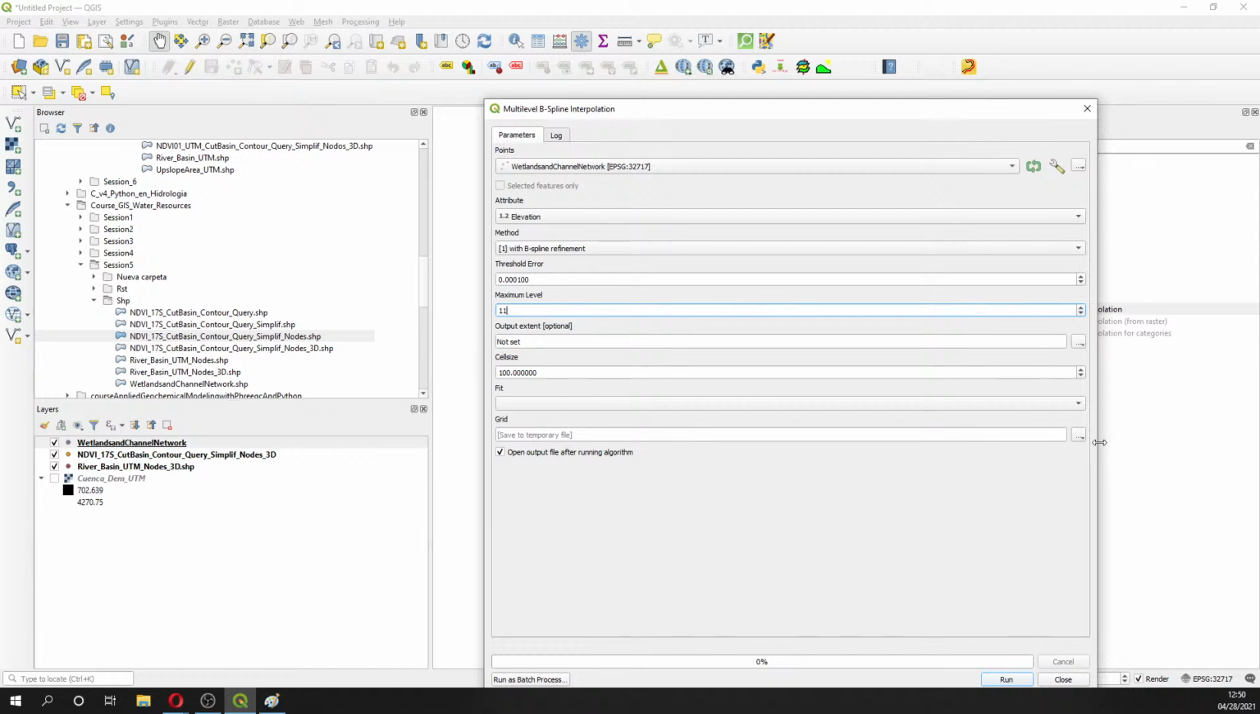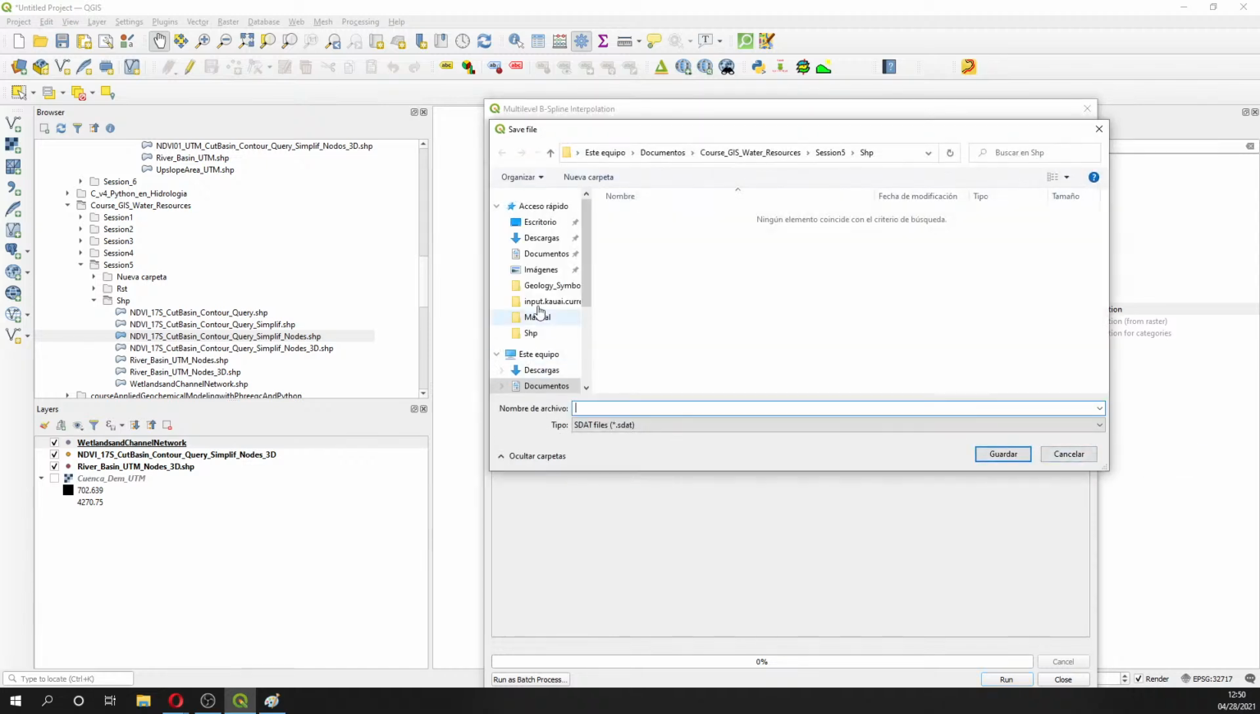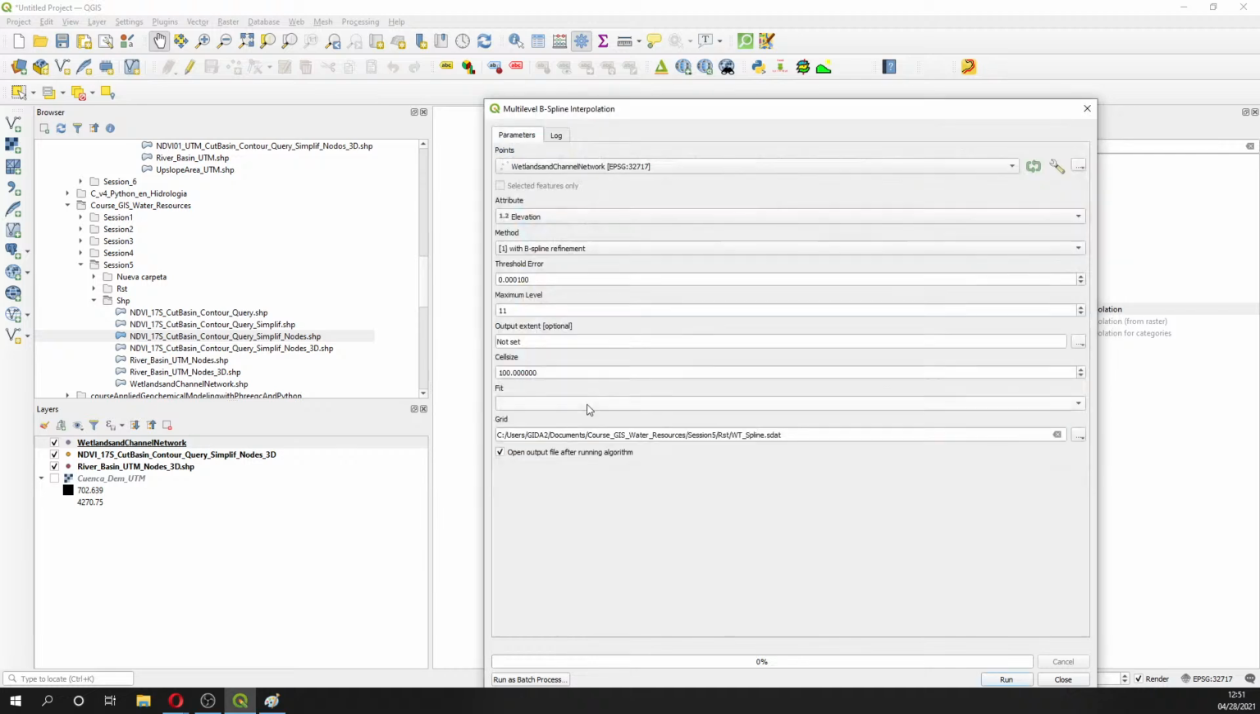Then we are going to save it to session 5 raster, and it will be called water table spline, WT_spline. If you are here with me, please type yes 3 and run your interpolation.